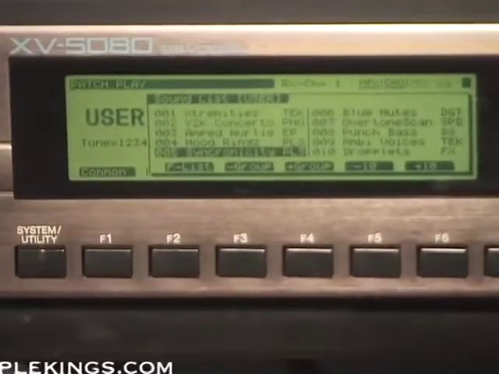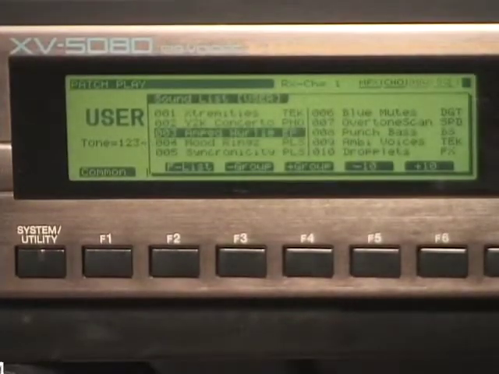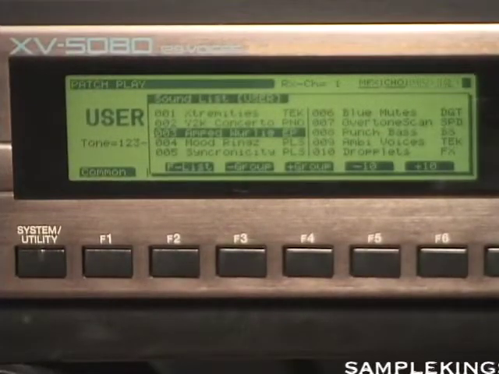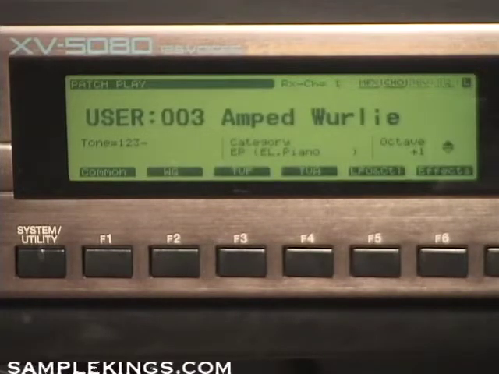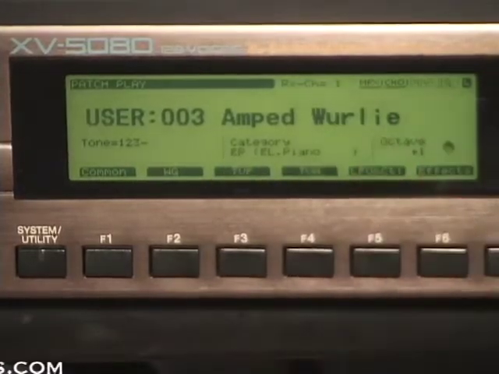That's kind of cool. Alright, I'm just going to pick a basic sound right here. I'm going to exit. And there's our sound, our amped whirly.